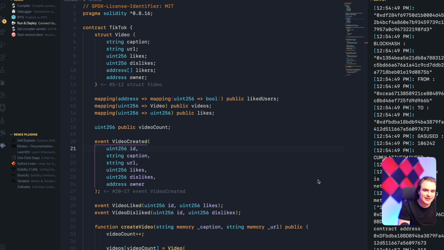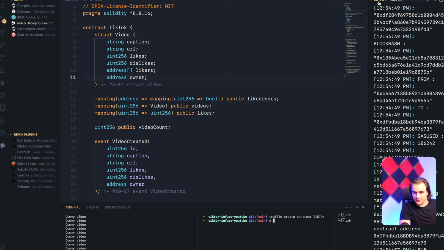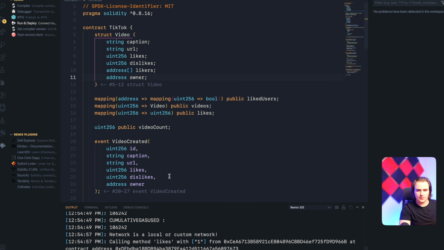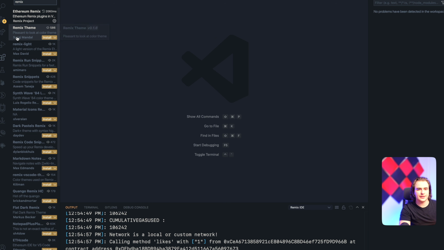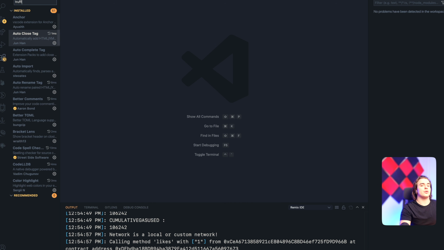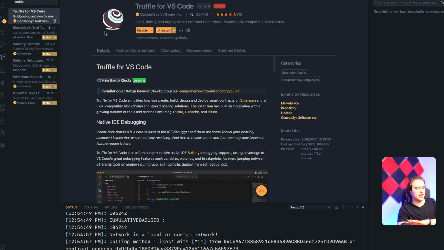All right, let's go ahead and deploy this contract that we have right over here. So I'm going to open up that thing down there, pull my output back there, because that's something we're going to be using in a little bit. And what you want to do is go into your extensions and now install Truffle. The good thing about Truffle is it's pretty well integrated with Ganache and Infura, so it's going to be helpful. By the way, this is the one that you want to download: Truffle for VS Code by Consensys Software, and they have the check mark, so that's cool.